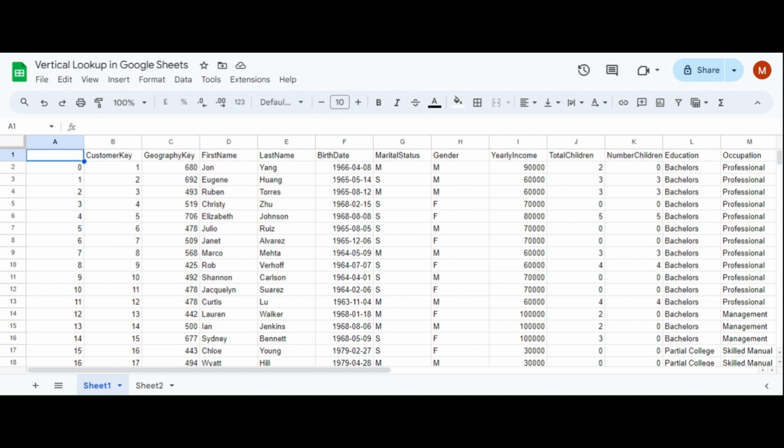In this video, we will talk about how we can use VLOOKUP in Google Sheets. So first of all, let's talk about what VLOOKUP is. VLOOKUP is basically vertical lookup.